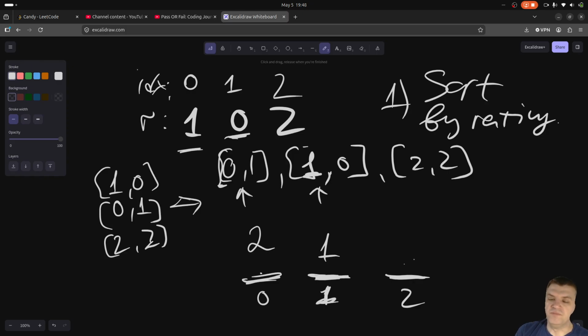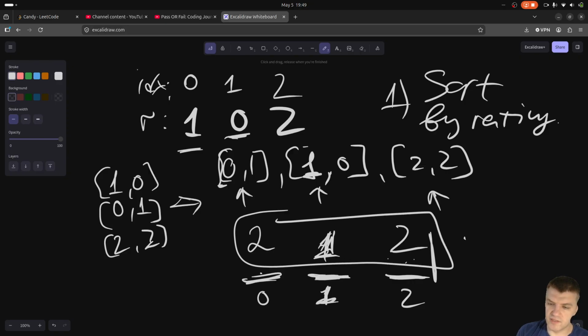And then I move to the kid with rating 2 at index 2. I check again the neighboring kids. There is a kid with rating 1 on the left, and he has 1 candy, and I know that the current kid should receive a higher number of candies. So let's just assign 1 plus 1, which is 2 candies, and the total is gonna be 5 candies.